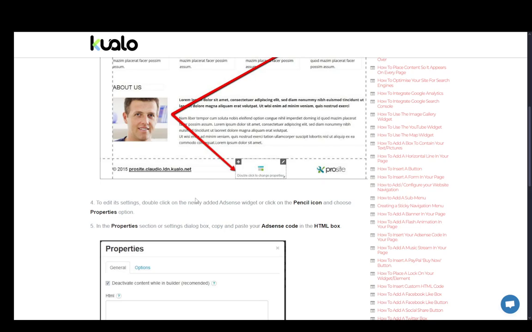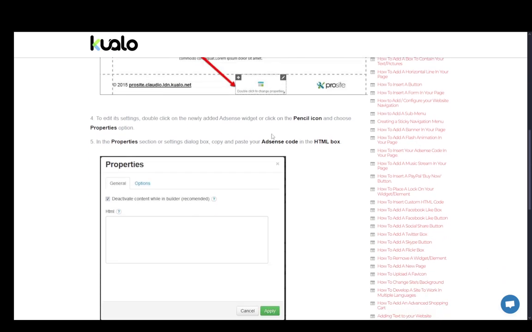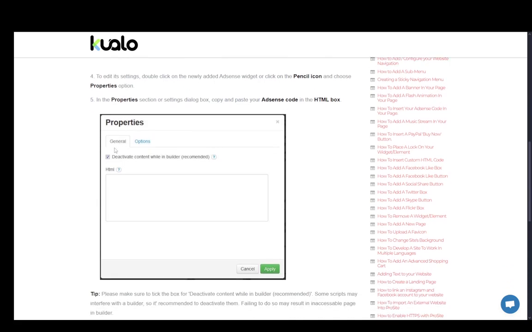Now of course you do need to have an AdSense account, and you do need to have access to AdSense code. And once you're in the editor, you can double click on it, click the pencil, whatever you want, and in the property section under general you need to add your AdSense code here in the HTML field, copy it there, paste it there, apply, and that is pretty much it. And yeah, that's all there is to it.